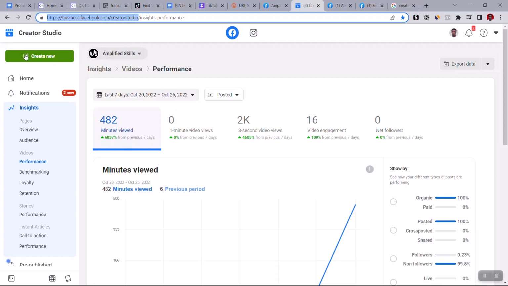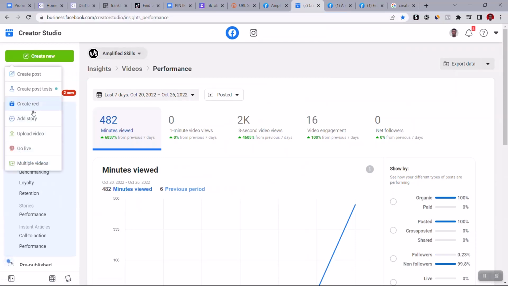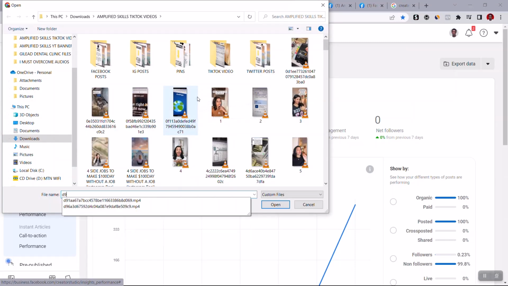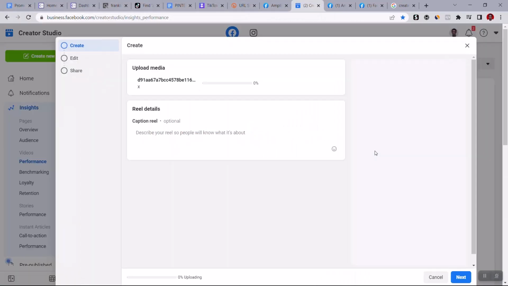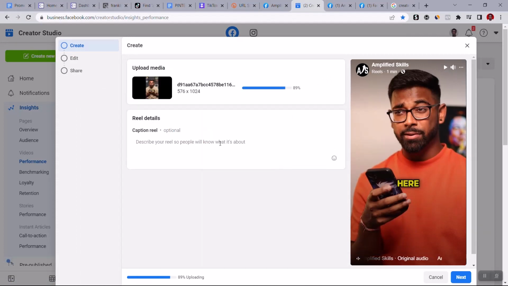Now what you need to do, let me see that the video has downloaded completely. So what you need to do is click on this create button, then click on create reels. That's this right here. Then you find the video you just downloaded from TikTok. So this is the specific video, I think, so I click on this. Because I have multiple pages here, Facebook selected the page for me. Now, this is your video.